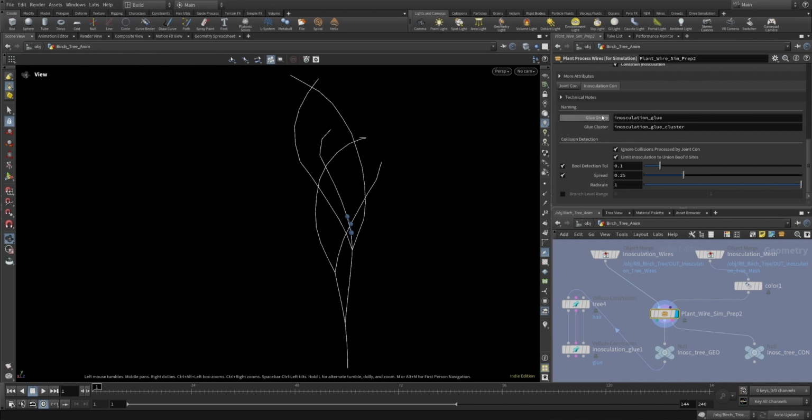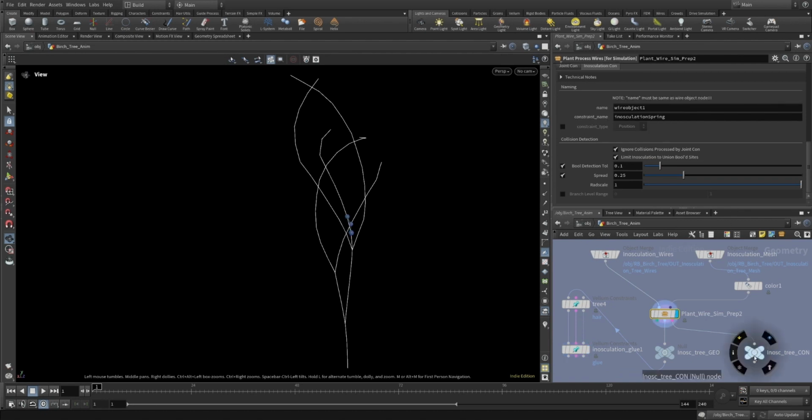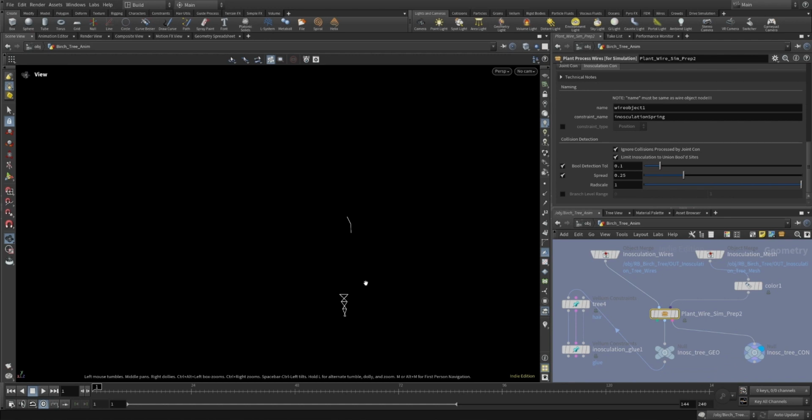For the vellum solver, a point group and cluster attribute are created for a vellum constraint node to use, whereas for the wire solver, the constraint geometry is created and output along with the joint constraint geometry, and its data can be configured with these parameters.